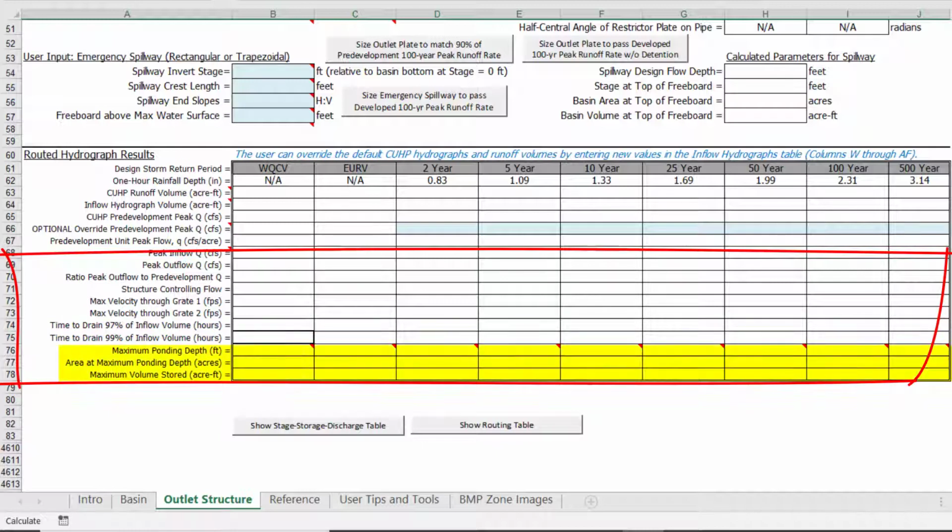The last 3 rows show the actual routed results for stage area and volume, as opposed to the estimated volumes determined on the basin worksheet using empirical equations. The values in this summary table should be used for the preliminary design.